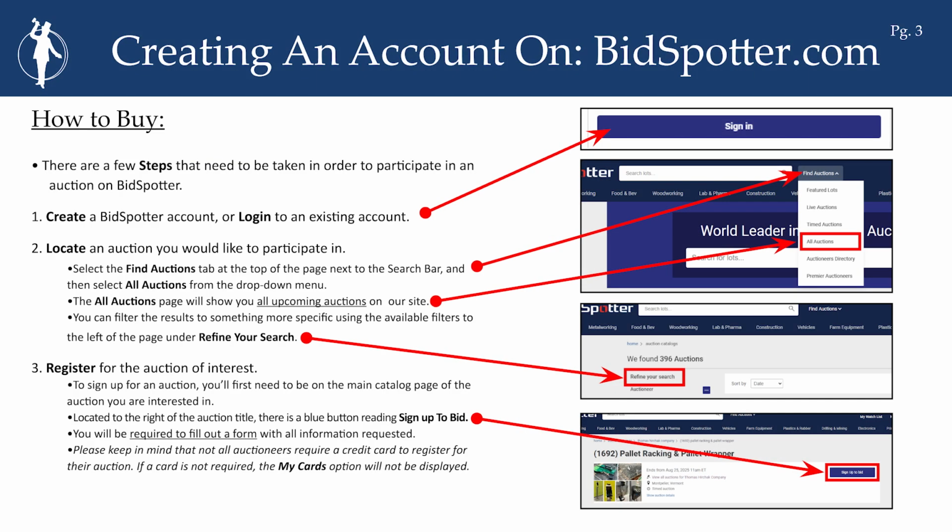How to buy. There are a few steps that need to be taken in order to participate in an auction on BidSpotter. 1. Create a BidSpotter account, or log in to an existing account. 2. Locate an auction you would like to participate in. Select the Find Auctions tab at the top of the page next to the search bar, and then select All Auctions from the drop-down menu.